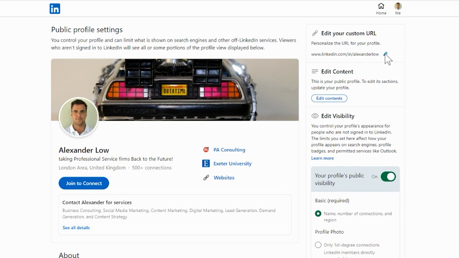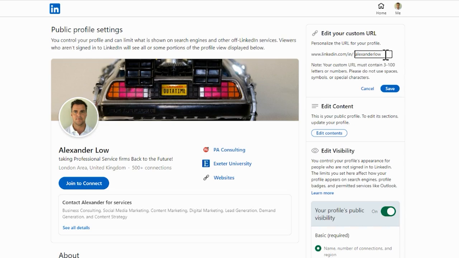Here is where you'd edit your URL. So you click on this pencil here. You'll have a first name, and you'll have a hyphen there. So take out the hyphen, take out the numbers at the end.